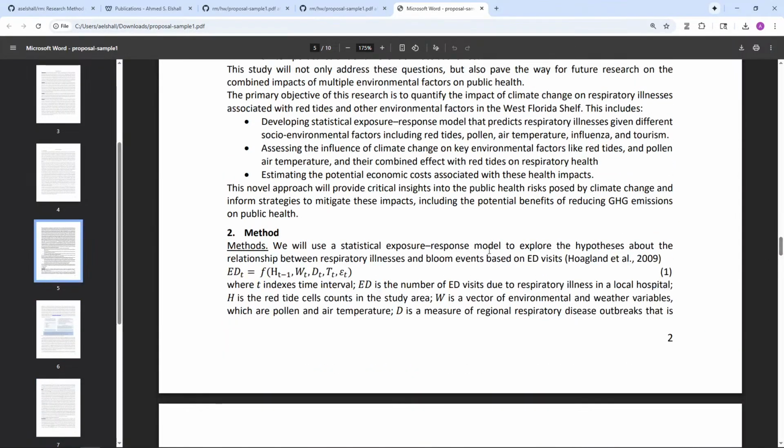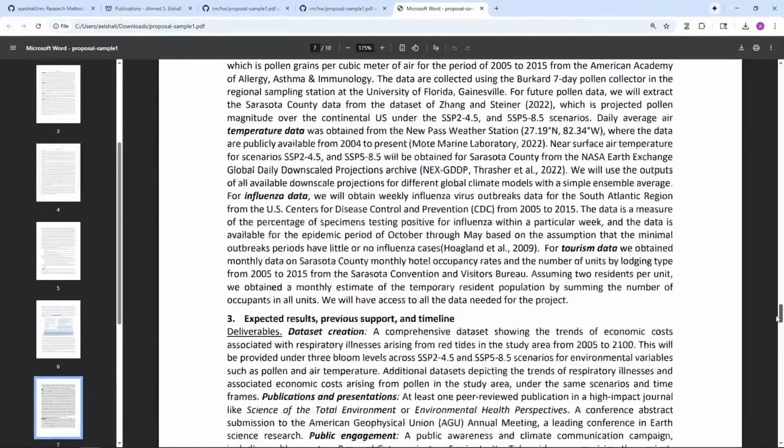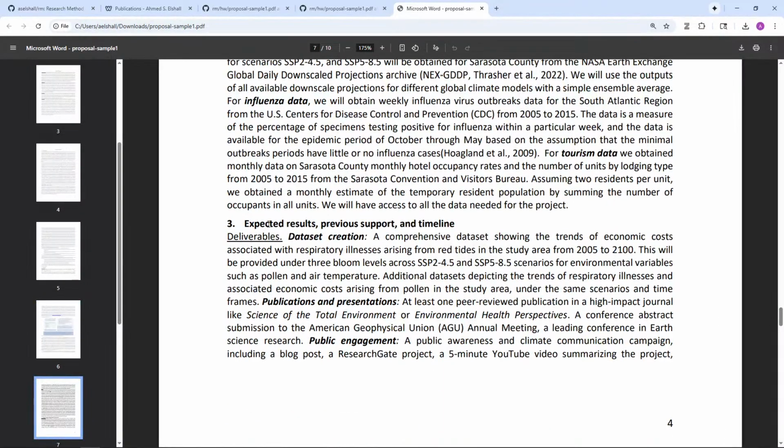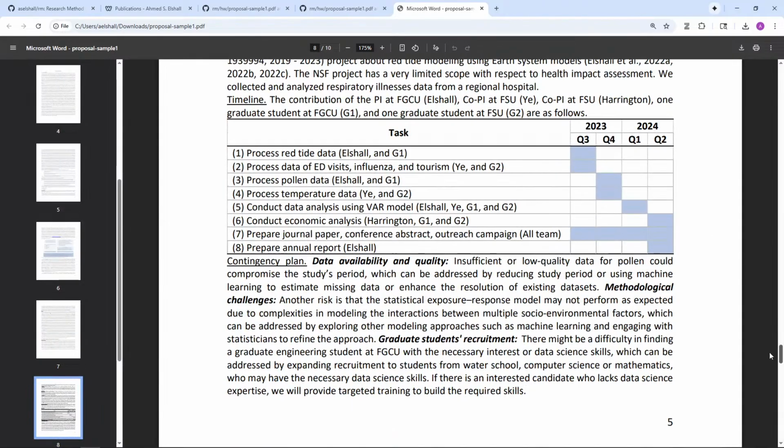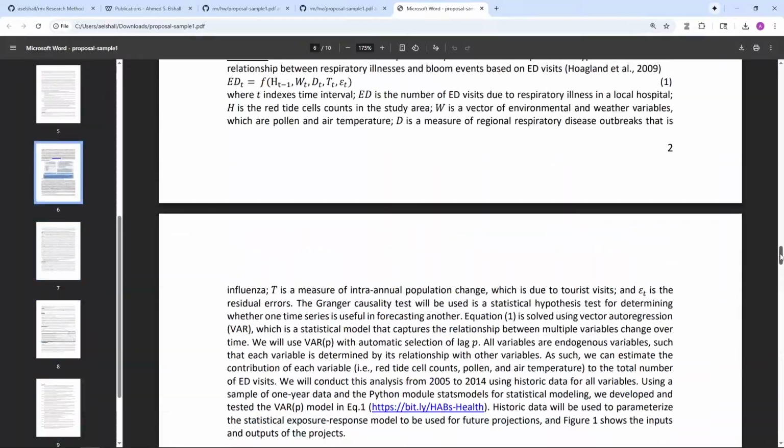And then after the introduction, you have the methods section. So you do the methods section. And then after the methods section, remember, like expected result, previous support, and timeline, you put the timeline, and that's it. Yeah, that's all we expect from you this semester.